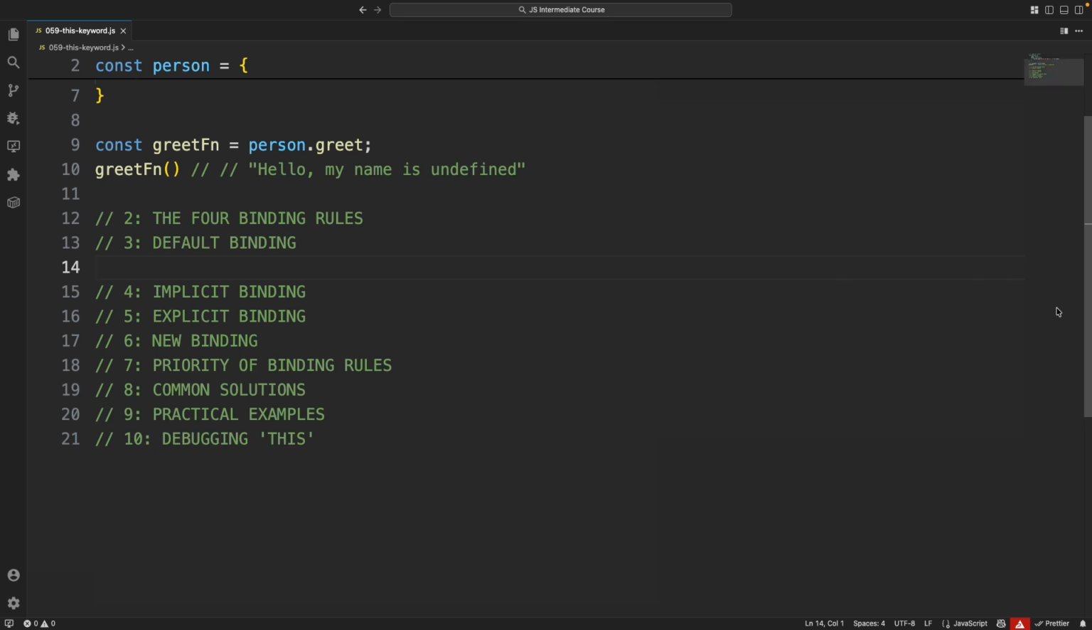The default binding is the fallback when no other rules apply. In this case, this refers to the global object. In a browser, the global object is window. In Node.js, it's global. But in strict mode, this will be undefined instead. Let's use an example.